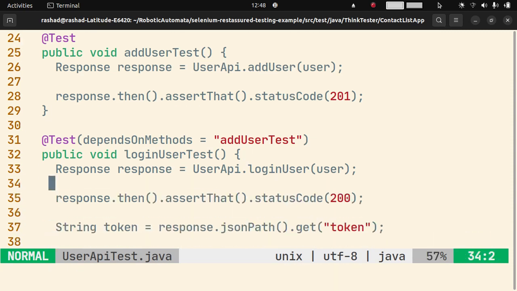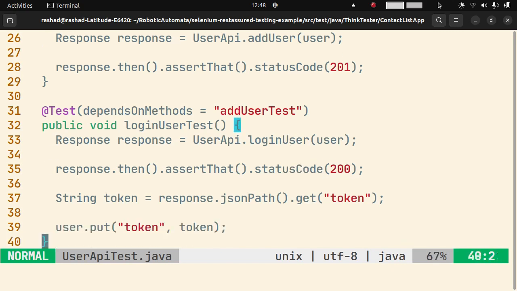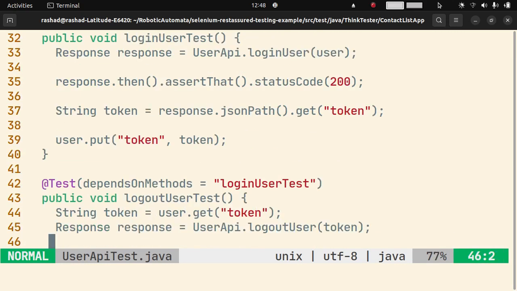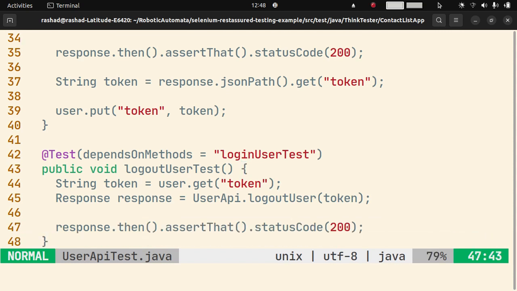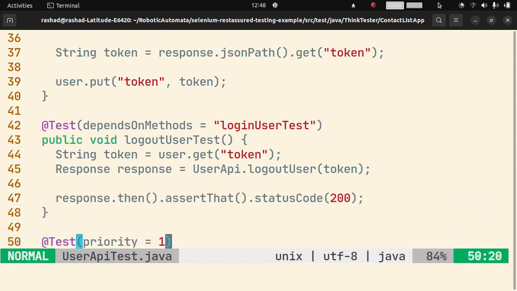We will go ahead and do a login user request. We will assert that the status code is 200. We will get our token, and we'll store that token. Then our log out user will only run after the login user. This time we'll get our token and we will log out with this token. Then we will assert that there's a status code of 200.